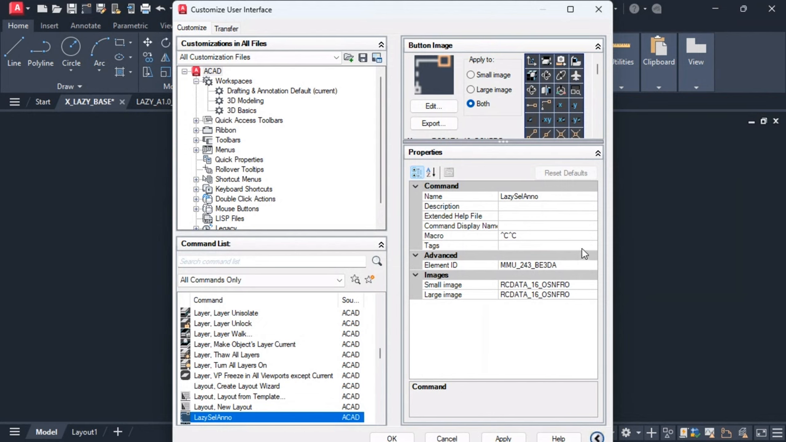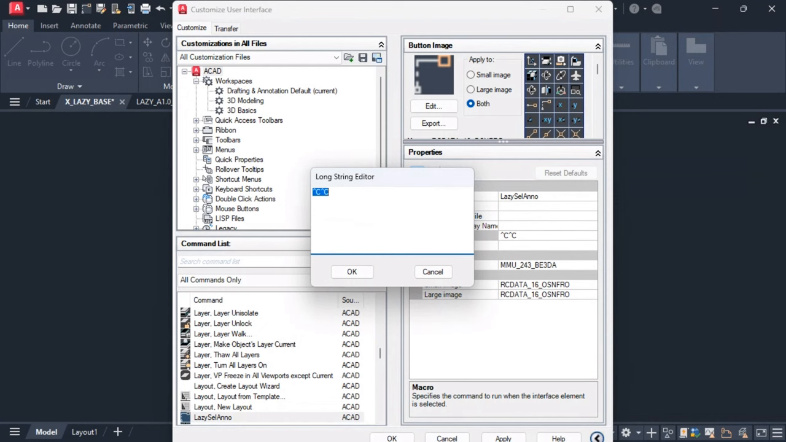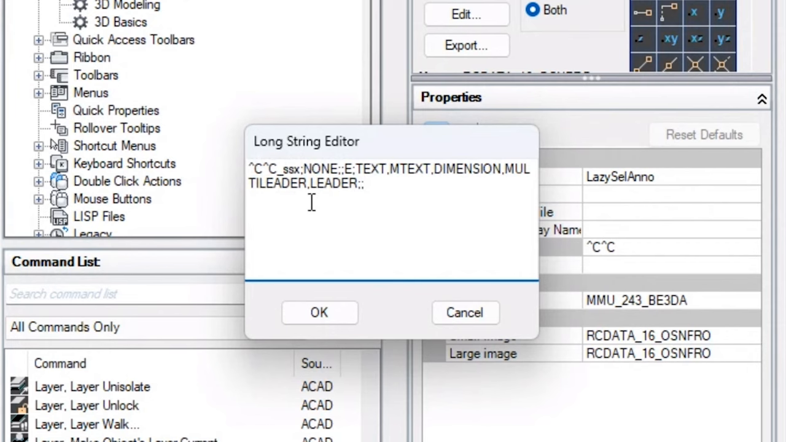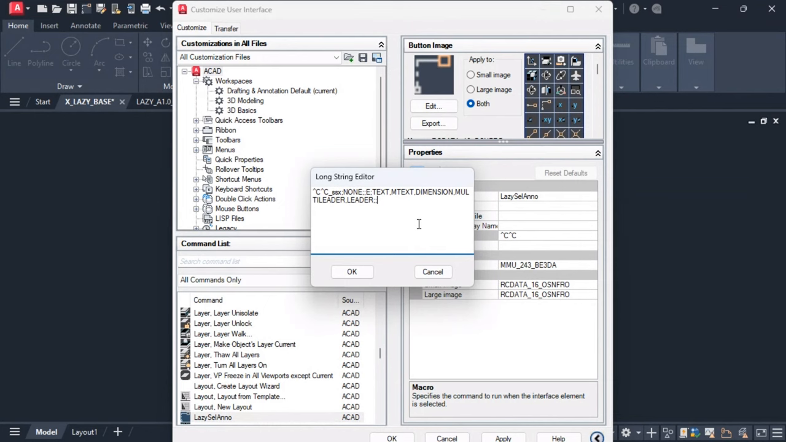Once I did that, I proceeded to change the macro string here and started with the SSX command. This is a way to create a selection of entities, and the entities would be my text and leaders. I needed a way to select these items because this won't select these entities by itself. We will need a selection command also.